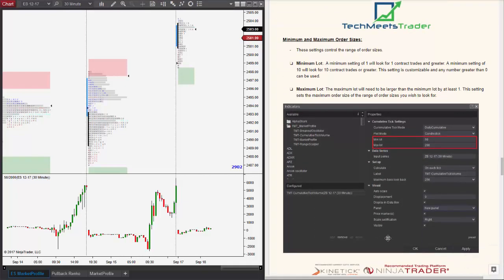Next up, we have what's called the minimum and maximum order sizes. Now, this is part of the indicator settings, and these settings control the range of order sizes. So we have two different settings: minimum lot and maximum lot. A minimum setting of 1 will look for 1 contract trades and greater. A minimum setting of 10 will look for 10 contract trades or greater. And this setting is customizable and any number greater than 0 can be used.